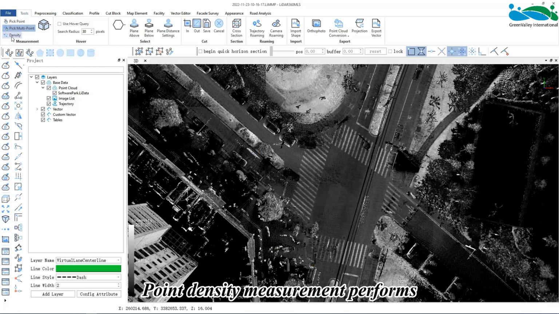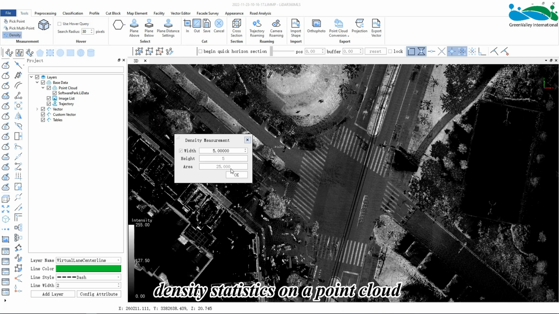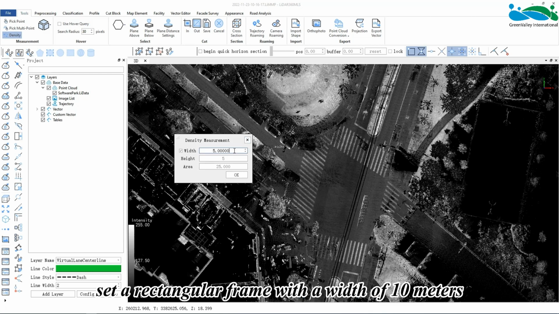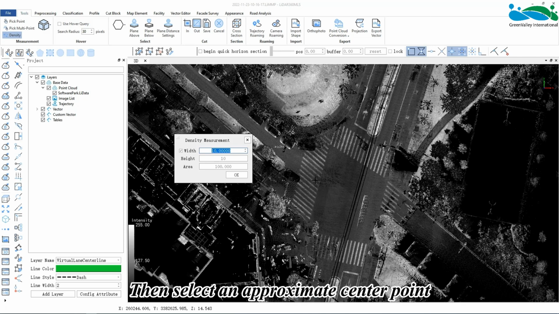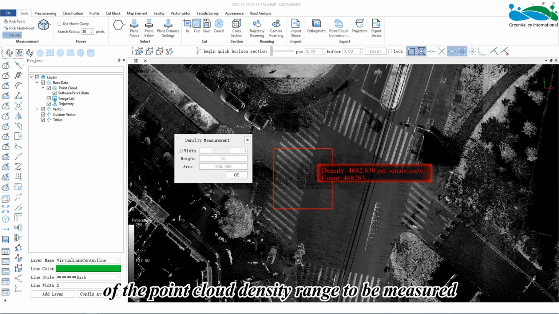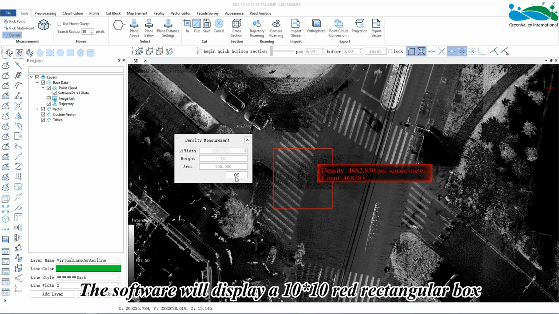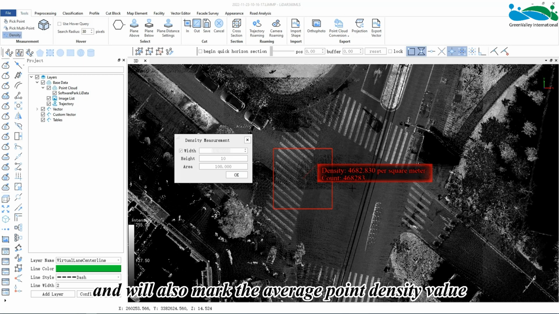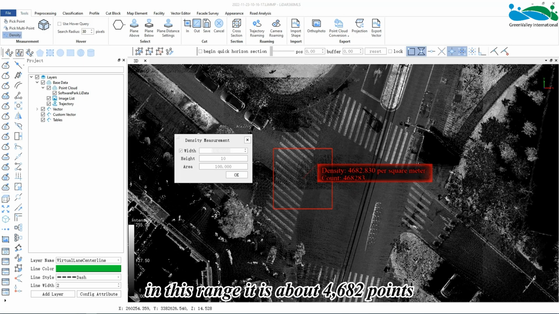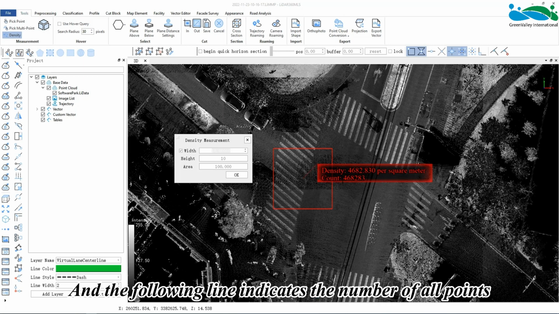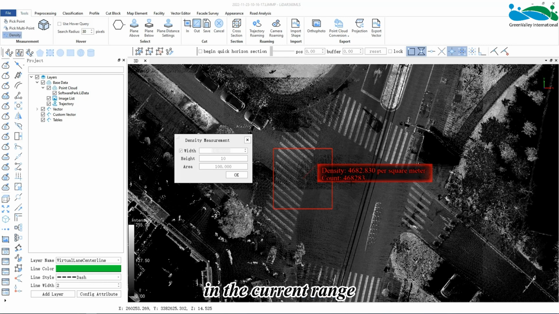Point density measurement performs density statistics on a point cloud within a set rectangular range. For example, set a rectangle frame with a width of 10 meters. Then, select an approximate center point of the point cloud density range to be measured. The software will display a 10 by 10 red rectangular box and will also mark the average point density value. In this range, it is about 4,682 points. And the following line indicates the number of all points in the current range.